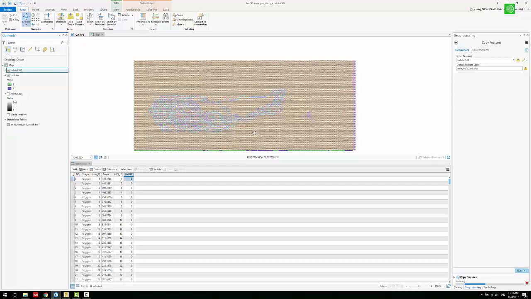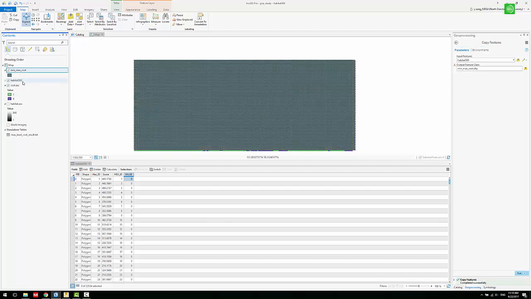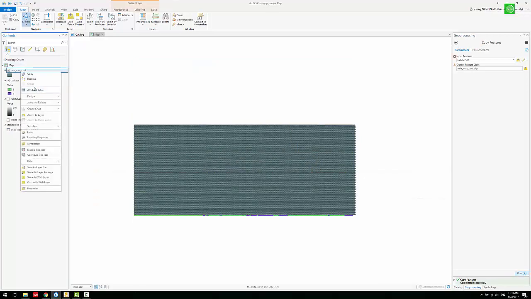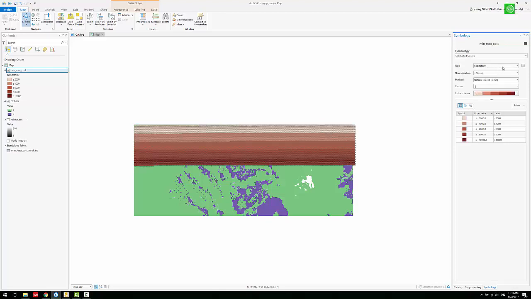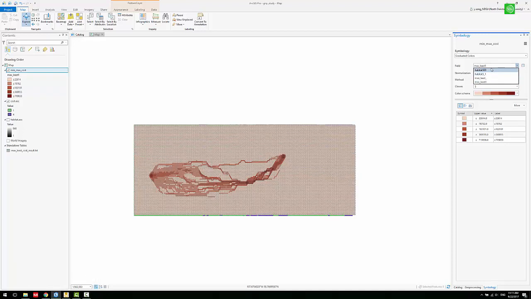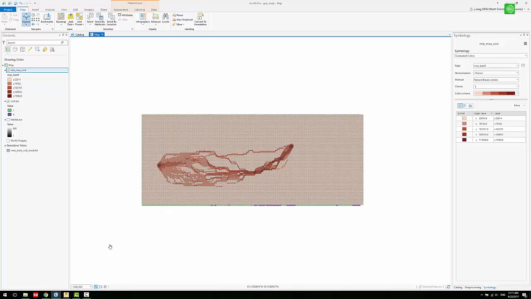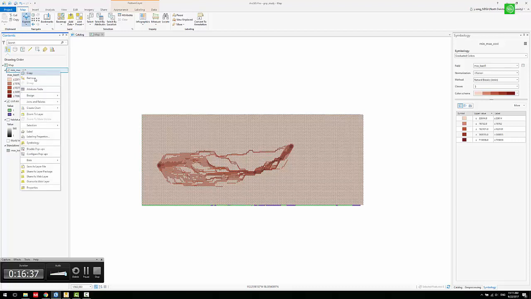Just wait a minute. Okay, we have a new one. So this is min max cost, and let's go to symbology. We can show it in colors. We can choose the field. For some reason, the field's name is messed up, but you can change the names. Here the max list one is our value. In the table, you just need to spend some time to change it.